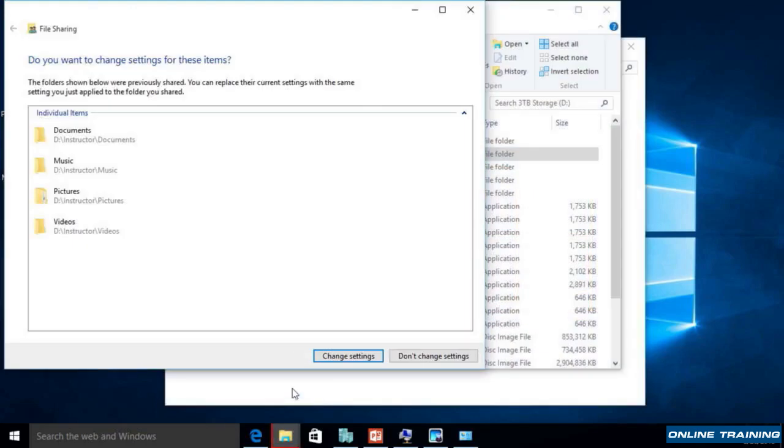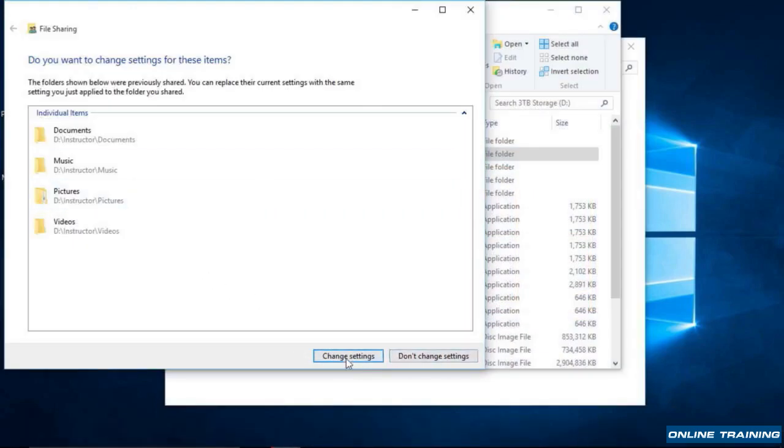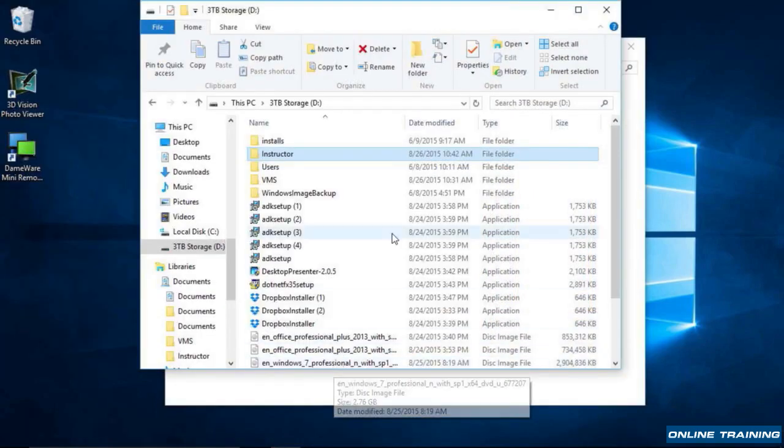Okay? And so I got a little pop-up that says, are you sure you want to share this? Yes, I want to change settings. I'm going to share all of those things. All right? So that's the concept of the home group, and it really is very beneficial in small environments. It makes it a lot easier for us to share data between computers.